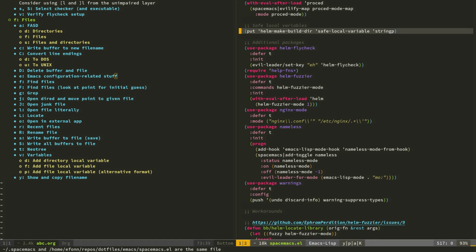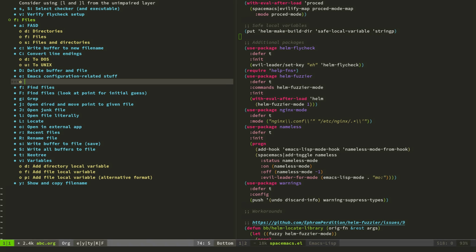Space F E D, find dot file. That will bring you immediately to your Spacemacs dot file from wherever. Very great binding, especially if you're a habitual hacker who likes to tweak things like I am. Go to dot file. Go to Spacemacs dot file, I should say.